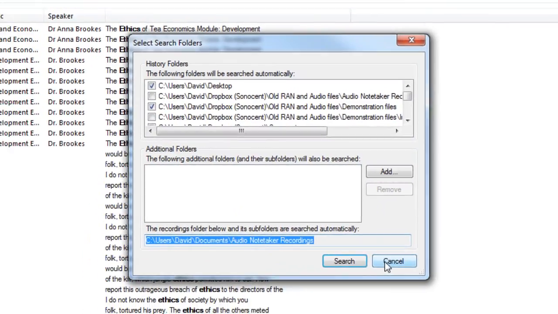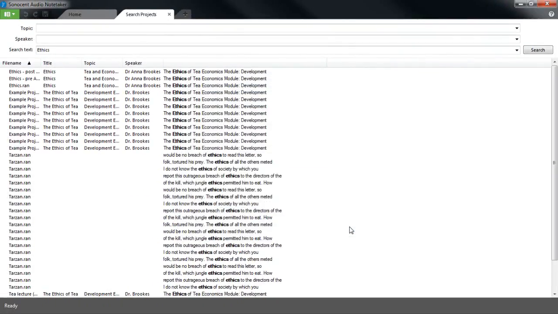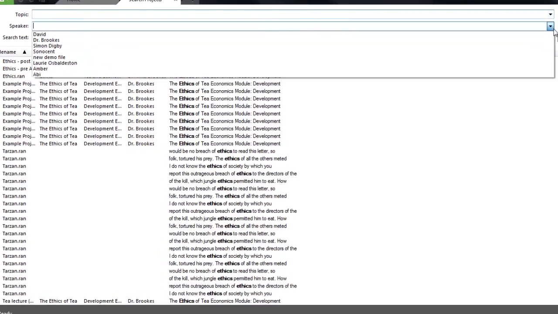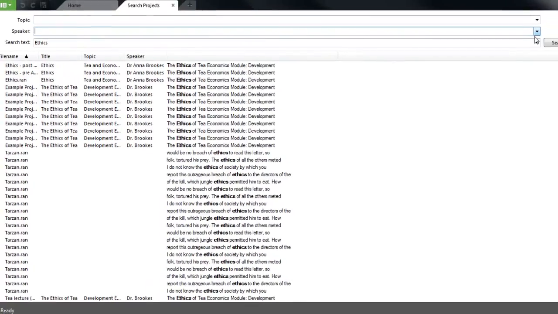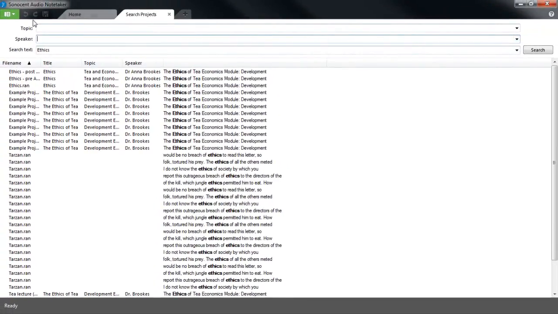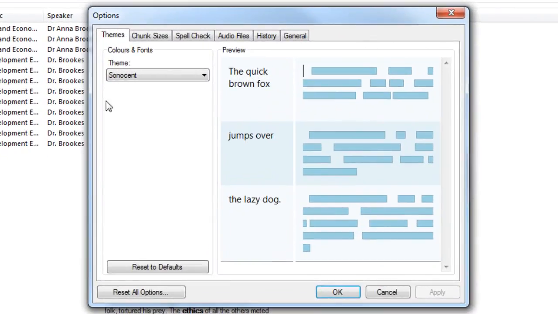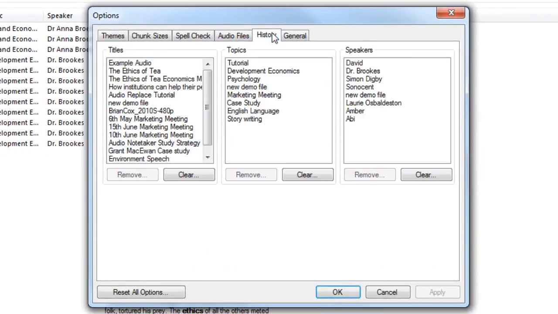When you use the Search Projects tool, the selection boxes can show your history, allowing you to quickly search for specific files. You can change what is displayed here from the Options menu. Go to App menu, System, Options, and open the History tab. You can clear all entries or remove individual entries. These will then not show in the drop-down boxes when you search for files. They will also not show up when entering tag information for new projects.